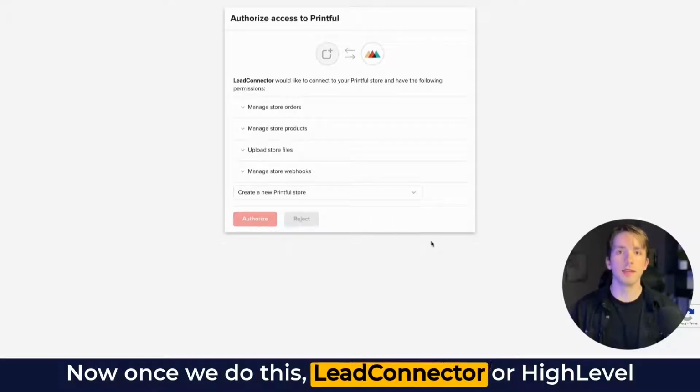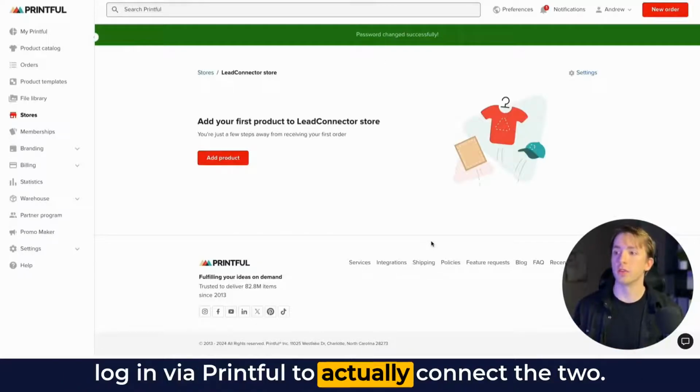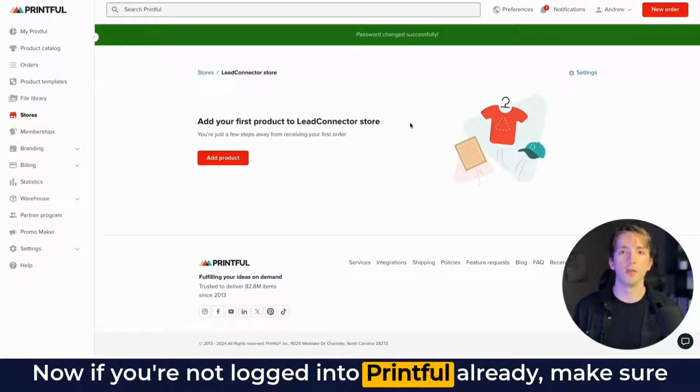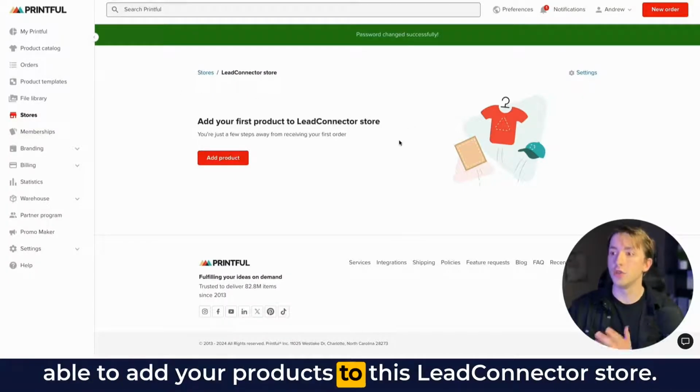Once we do this, Lead Connector or HighLevel will have access to Printful, and then we can log in via Printful to actually connect the two. If you're not logged into Printful already, make sure you log in, connect to the correct store, and then you'll be able to add your products to this Lead Connector store.